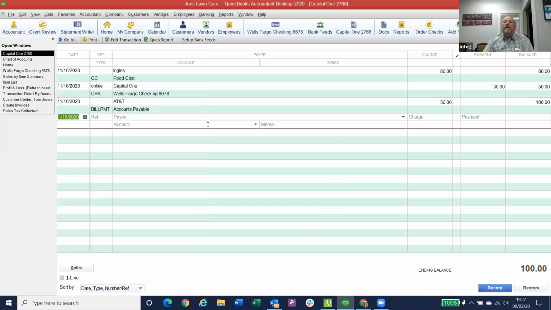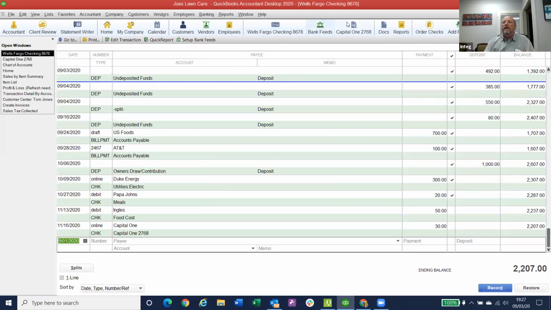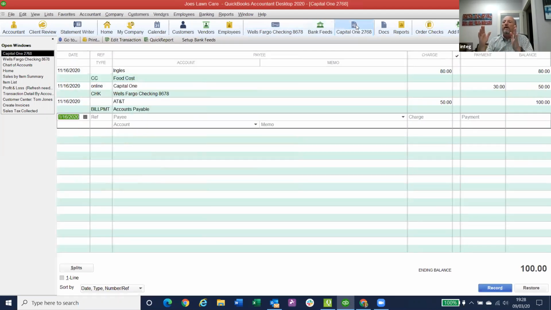So now anytime I want to go to my Wells Fargo checking register, I'm right in it. Anytime I want to go to my Capital One credit card register, I'm right in it. So that's what that second bar is for. That's to help you maneuver.